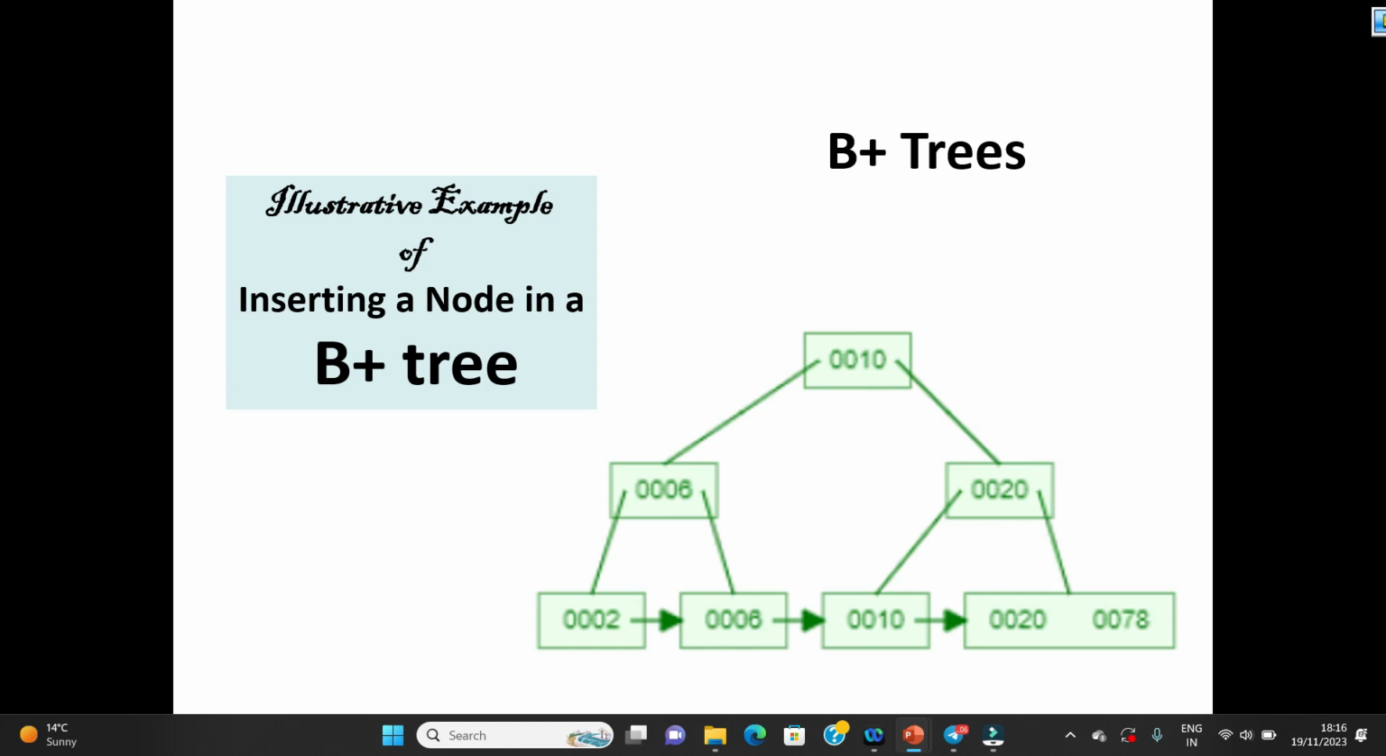So the idea of making this structure is that if we have a huge amount of data that cannot be accommodated in the main memory, we keep all the actual data on the hard disk and the index we keep in the main memory. So we will see how the entire thing is maintained.